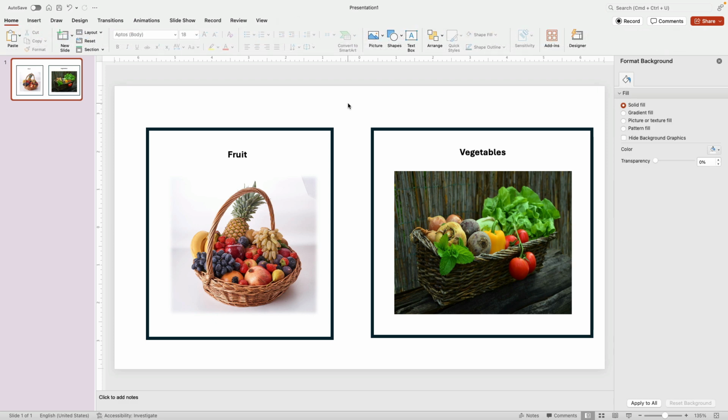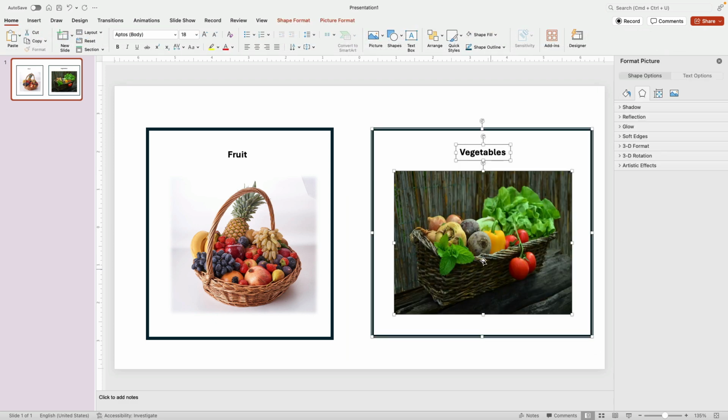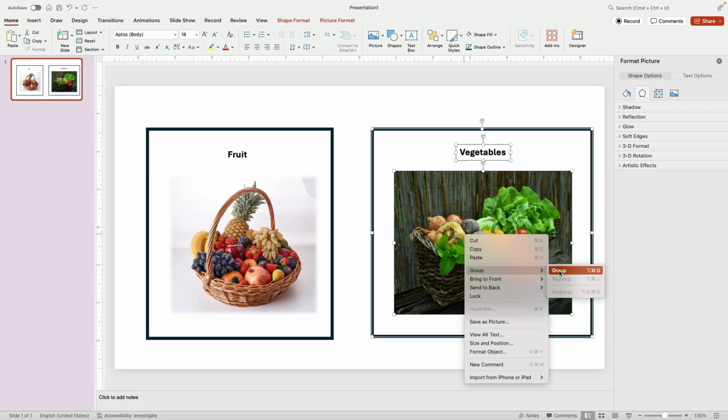And so let's do the same thing with the vegetables. I'm going to highlight everything, then right click, and then select group.